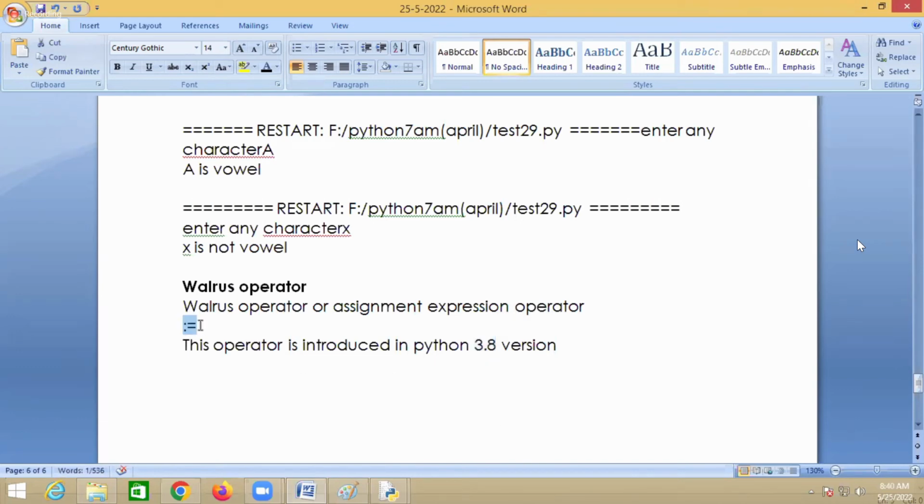What is that operator? Colon and equal. Equal alone is called the assignment operator, and colon equal is called the walrus operator. Getting it or not? Only equal is called the assignment operator.